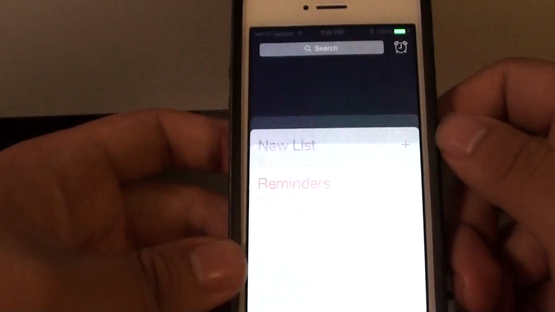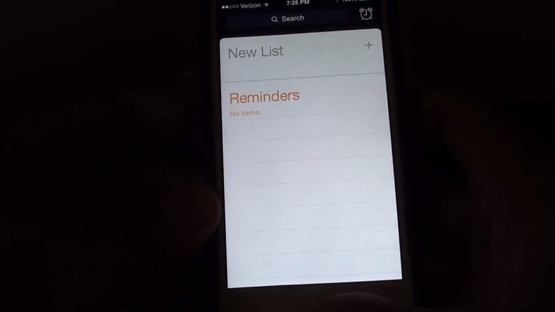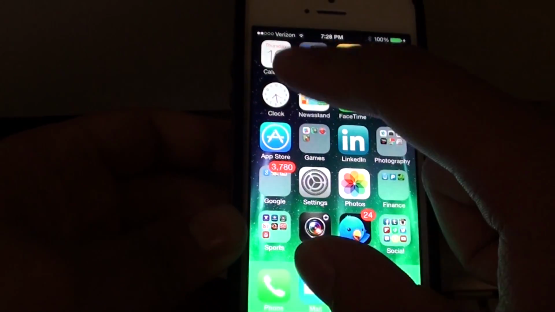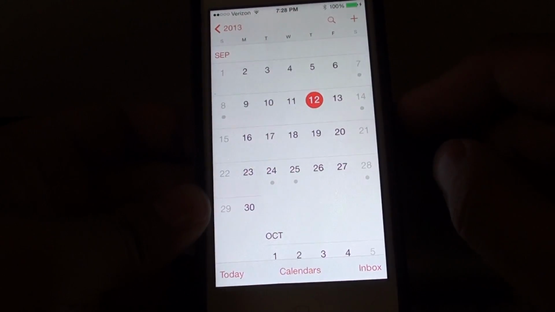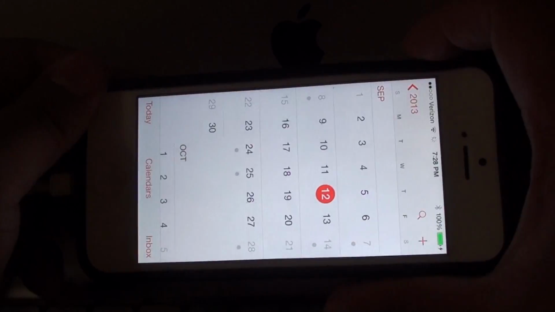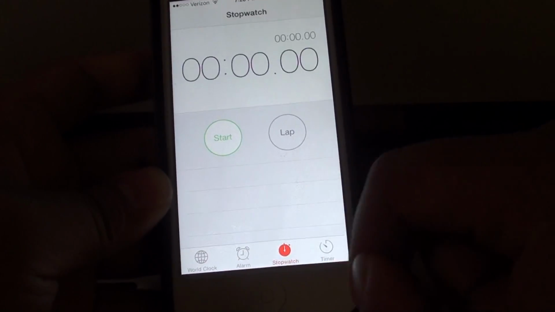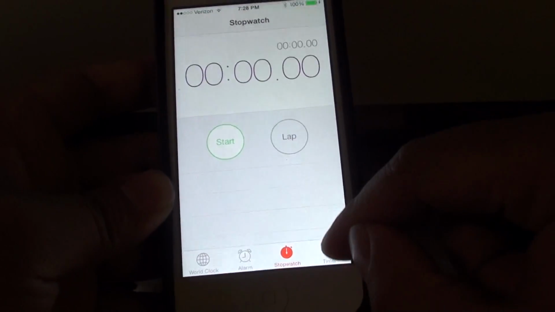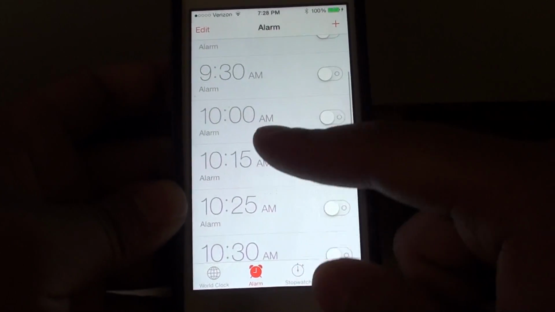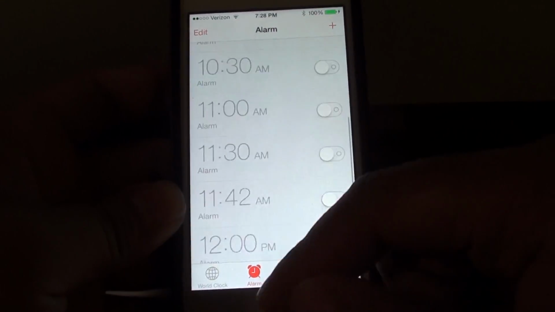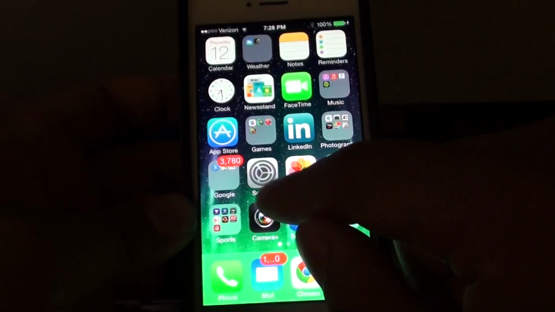Got Reminders, pretty simple. Notes, Calendar, go to landscape mode. Pretty cool. You guys saw that in the iOS 7 video. Clock, stopwatch. First one was a timer. You have an alarm clock. I have plenty of alarms, just in case, you never know.